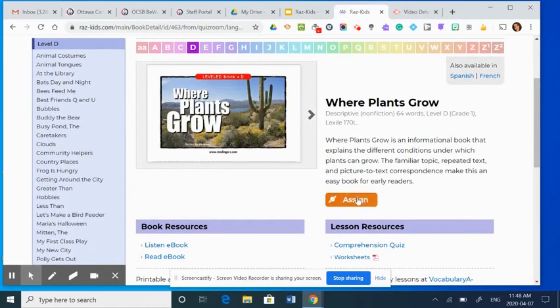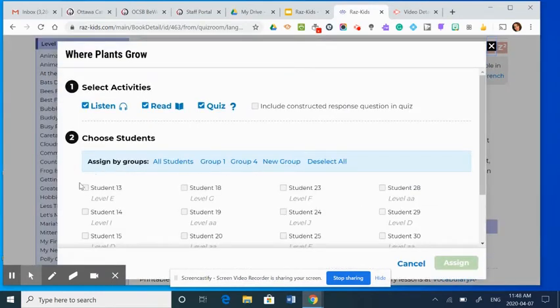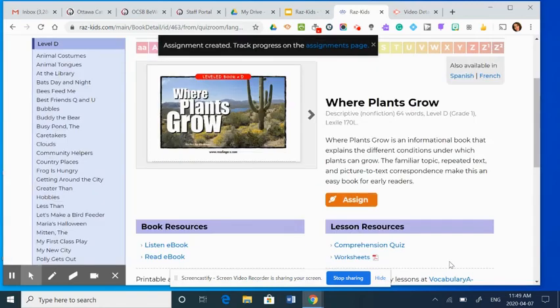Again, you will assign it the same way. Click assign again. And you can select all students if you wanted it for your whole class. Or you can select group one, group four, whichever group that you've created, or a specific student. Assign, and you're done.